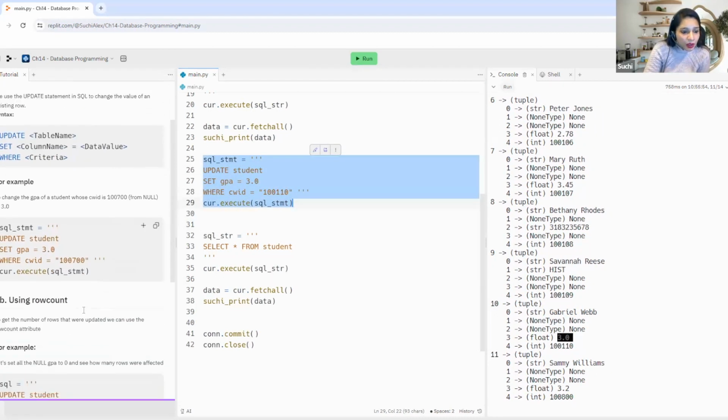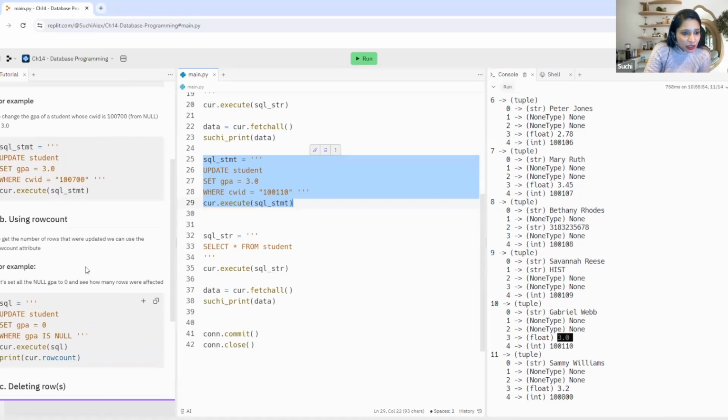So, what else can we use? Using row count. In this case, because we said CWID is equal to 1, we know for a fact that only one row is going to be updated, because CWID is a primary key and it cannot have duplicate values. So there will be absolutely only one student that corresponds to this change.